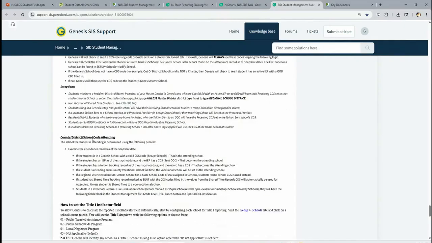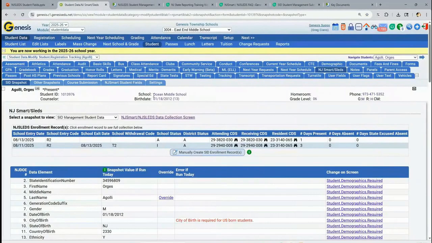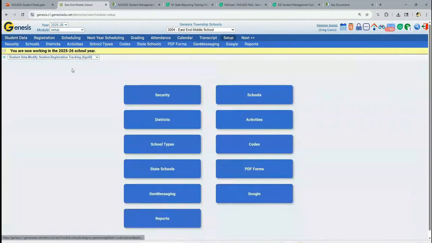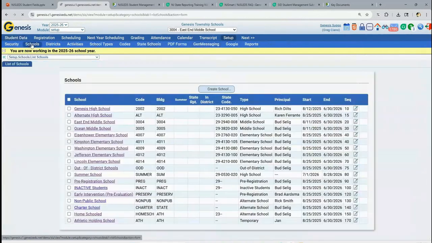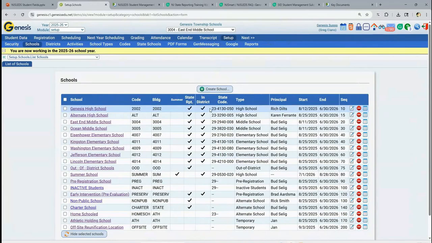And the very next section is the same thing, but for the attending CDS codes. In most cases, it's going to be the school that the student is in currently. And Genesis is aware of the CDS codes on your in-district buildings based on the Set Up Schools tab and having those state codes indicated there.